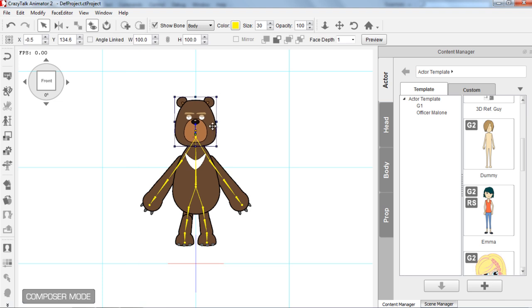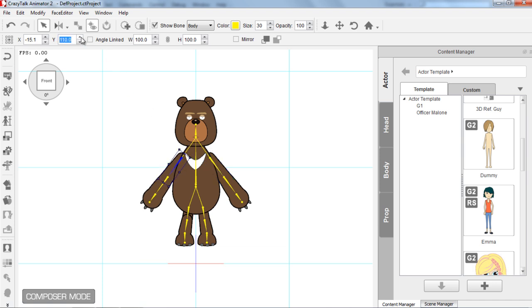Let's select the head. Let's maybe bring it a little bit down and maybe select those arms. Left arm, we can just move it up on the Z-axis. Let's move it up to about 110. And the same thing for the other right arm. Just move it up to 110 or so. And that should be just fine.